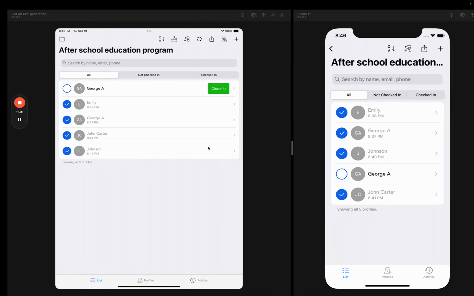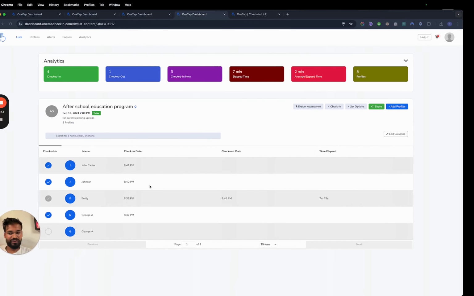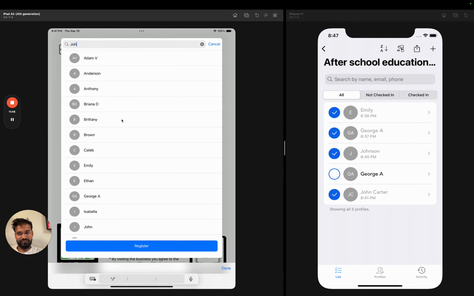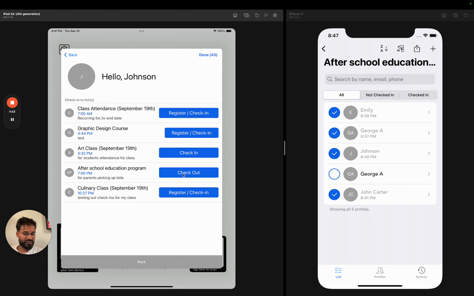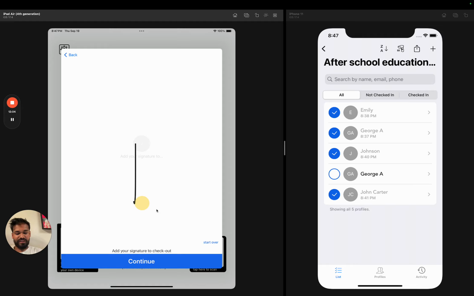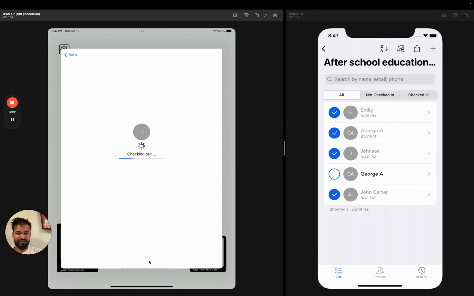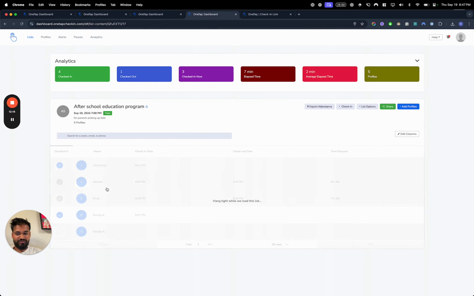Now, on the iPad and then the kiosk, it's going to be the same exact process as well. So we go over here and let's just say you want to check out Johnson. We click on it, go over here and then we search for the name. And then it's going to say, okay, you've already checked into the after school program. This is the view that shows all the different classes, all the different lists that are going on. I put a specific video about this on the kiosk video. And then over here, we're going to do Johnson right here and then literally hit continue, and that's it. Easy as that. We've checked out.